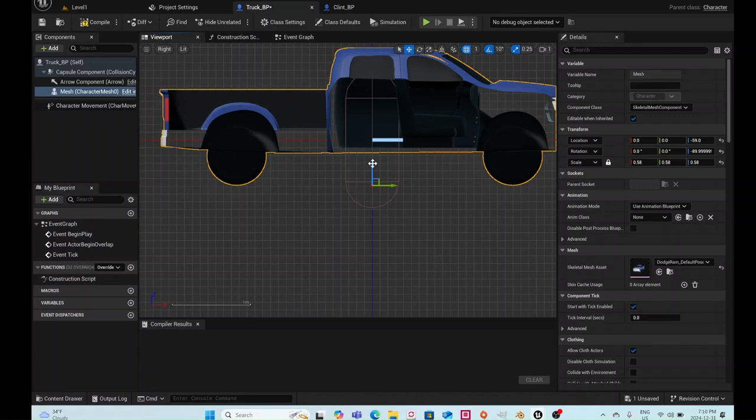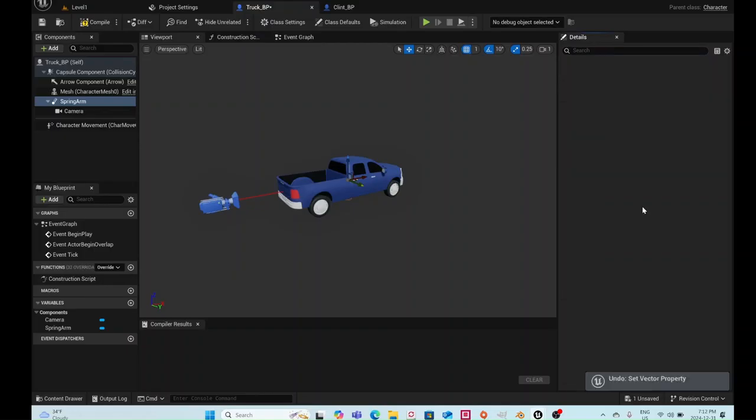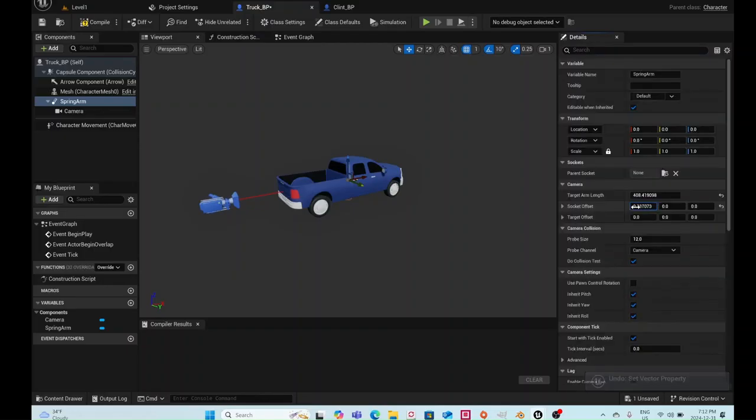Target arm length. Maybe a little bit more out like this, the camera, and the offset, I guess is going to be... is it the offset I'm looking for? No, it's this one here. So I'm going to compile that.